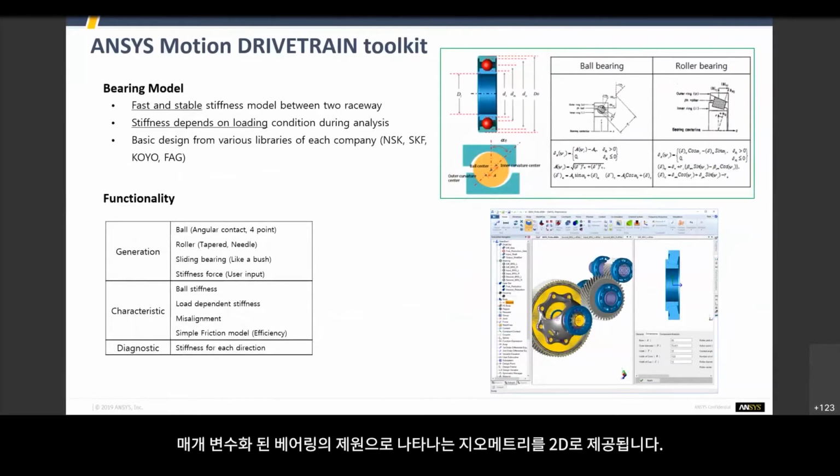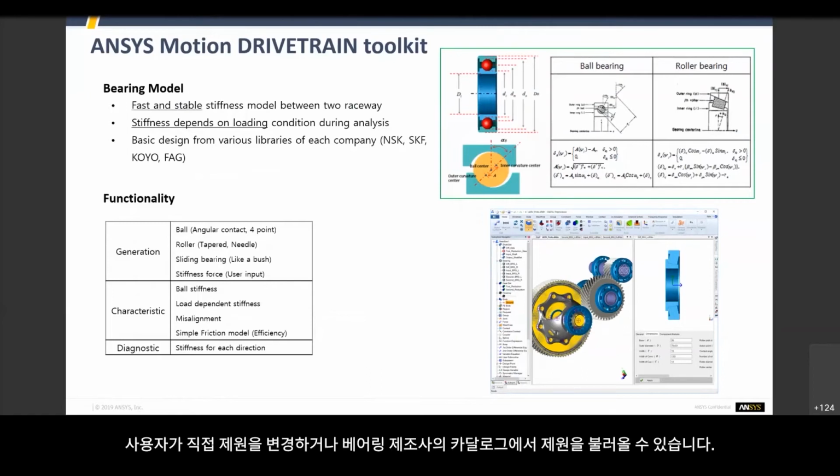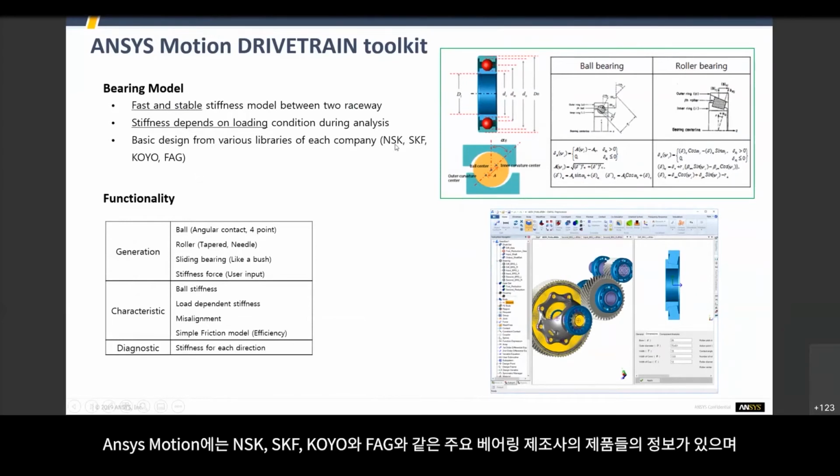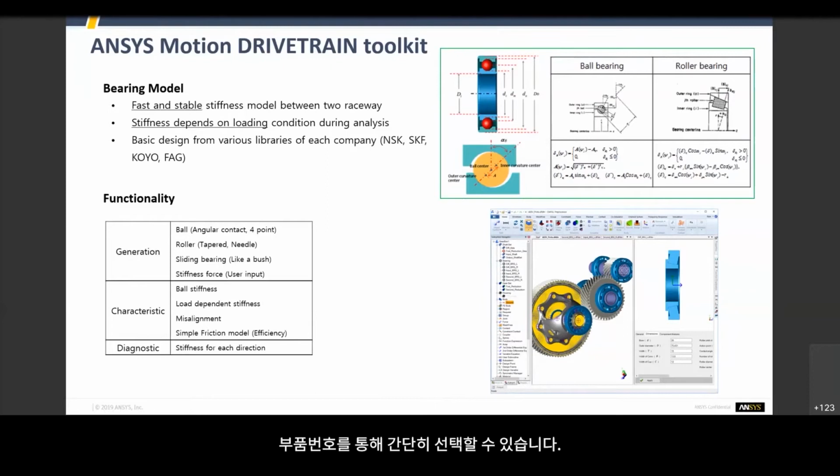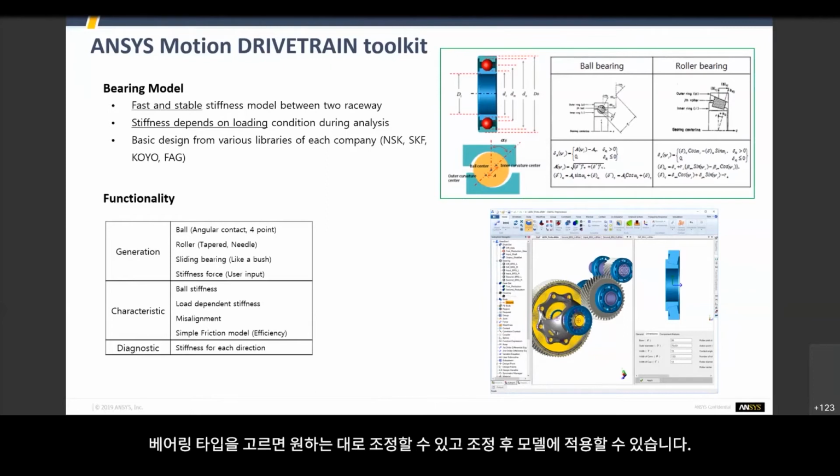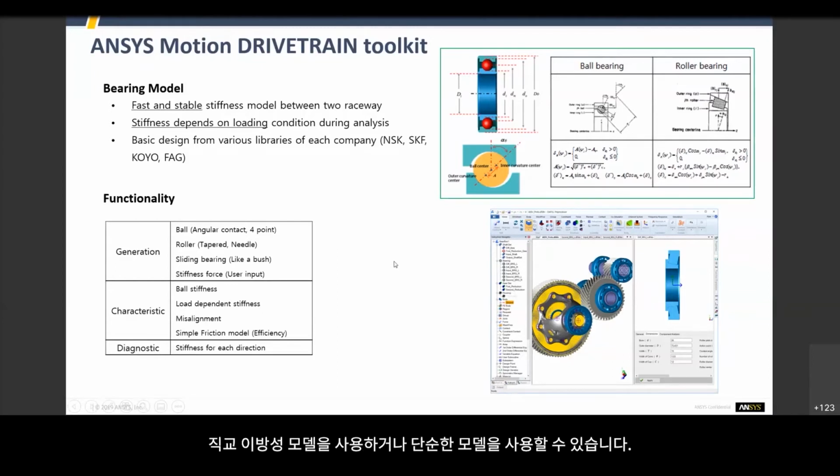So again, the bearings, you're presented with a 2D representation of a bearing with a parameterized series of dimensions that you can control and change, or you can load those bearings in directly, again, from manufacturers' catalogs. So the major bearing manufacturers like NSK, SKF, Koyo, and FAG are all represented inside of Ansys Motion, where you can simply pick up the bearing via a part number and load that bearing in, customize it if you wish, and then go on and assemble it into your model. Again, once you've built the bearing in 2D, you can immediately in the preprocessor pull out stiffness of that bearing and a full orthotropic stiffness model that you can go on and use in a simplified model if you wish to.